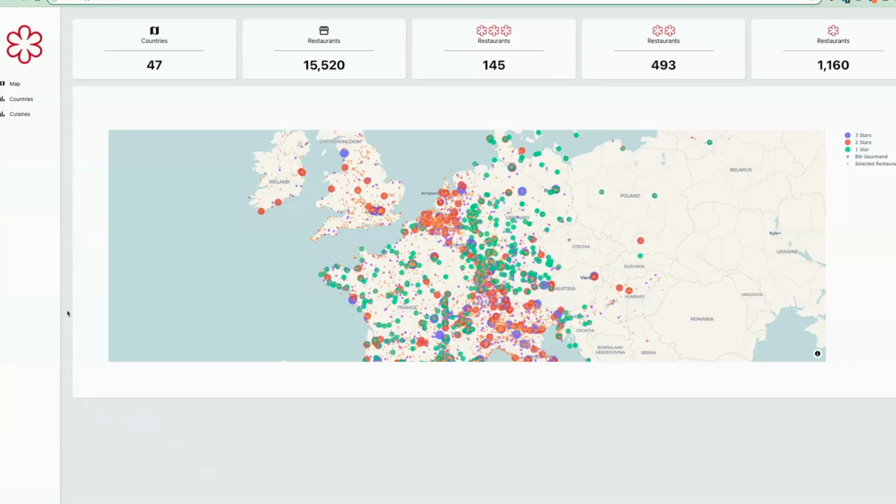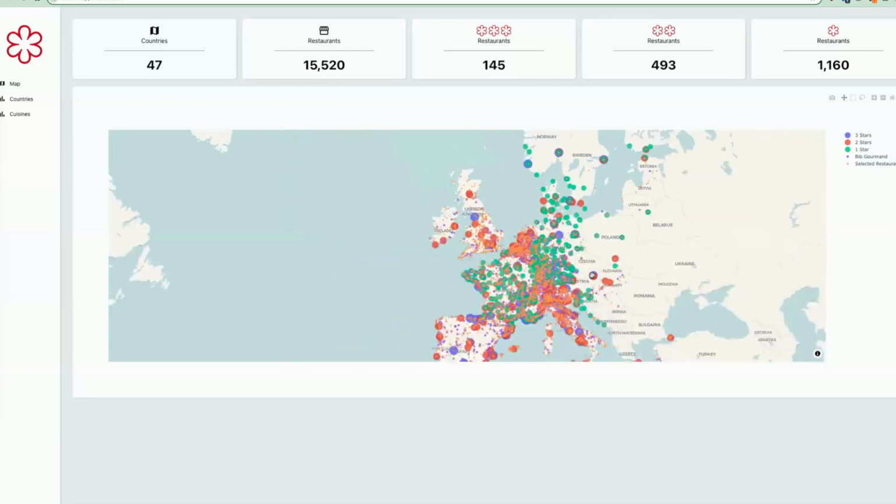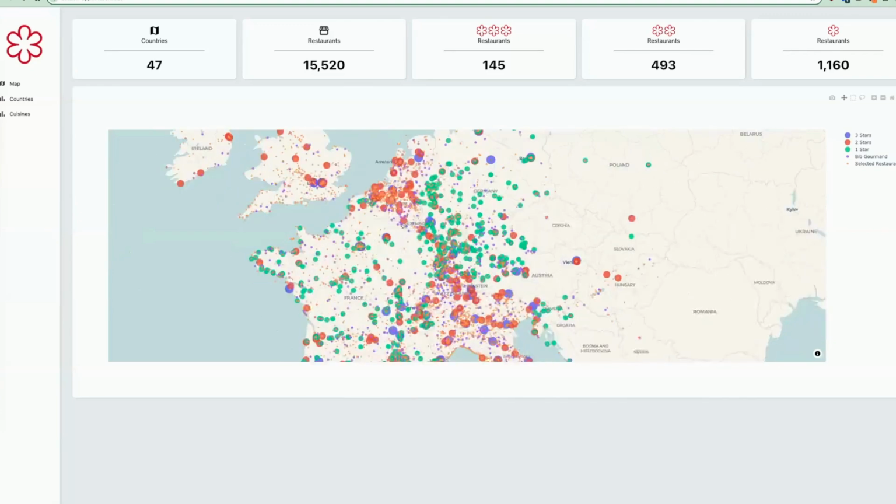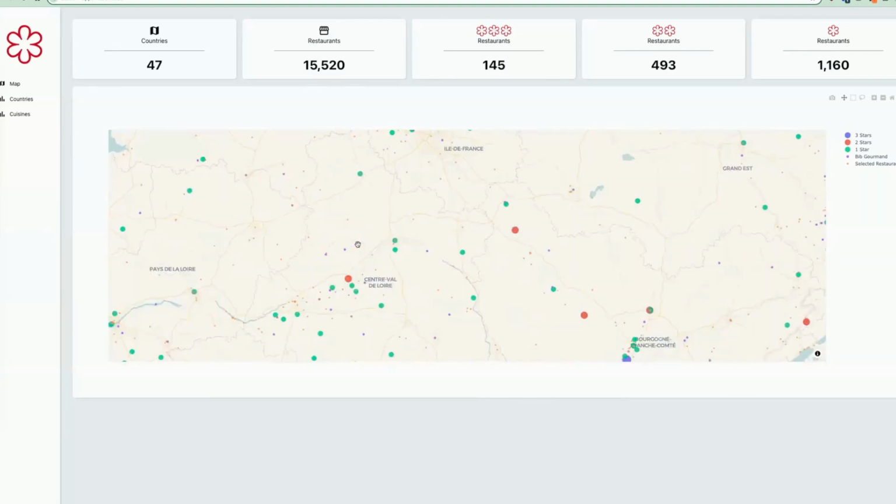It's pretty fast. So this is the landing page of this multi-page app. And you get some basic information about the dataset, like how many countries we have, how many restaurants, and how many restaurants of specific types we have. And then we have this map here where each restaurant of the dataset is marked with a marker. The size of the marker depends on the awards, so the number of stars, for example, and you can pan and zoom somewhere and explore the area.